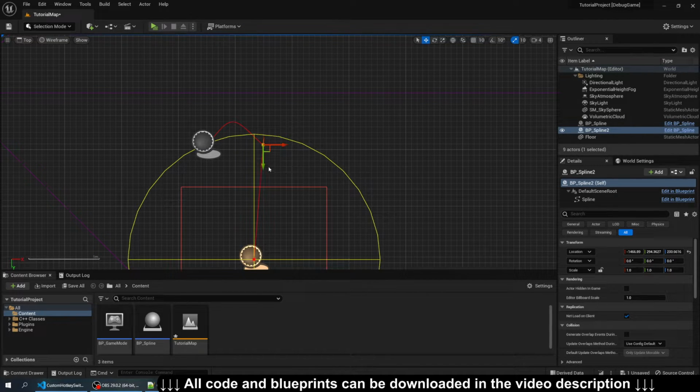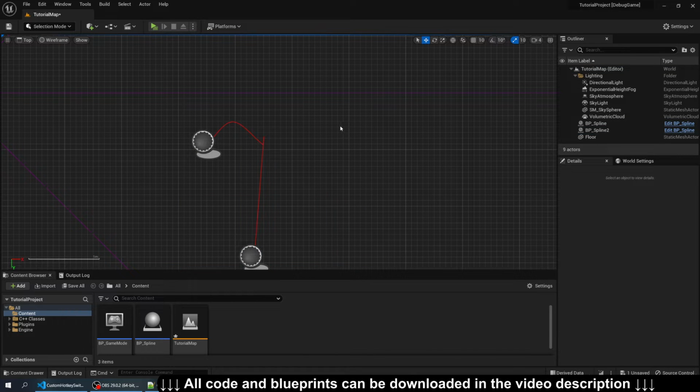If I hit Shift F, you see it snaps right to the nearest spline point in the editor. Again, just as an example, you can use this functionality to hotkey whatever you want in the editor.